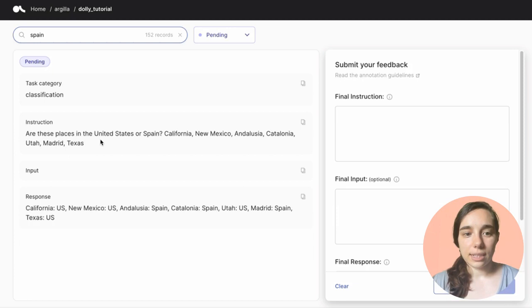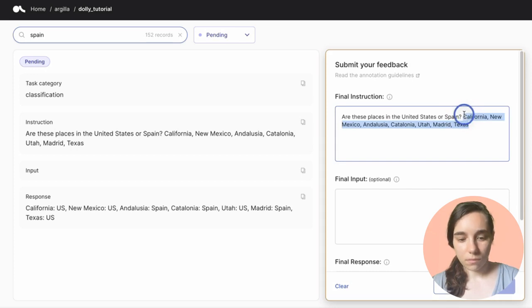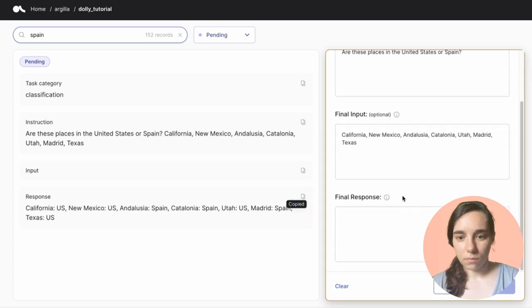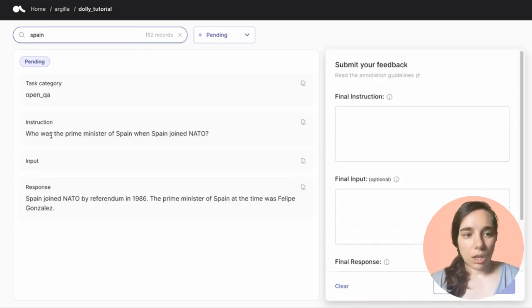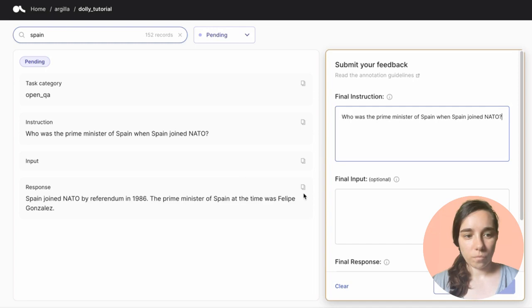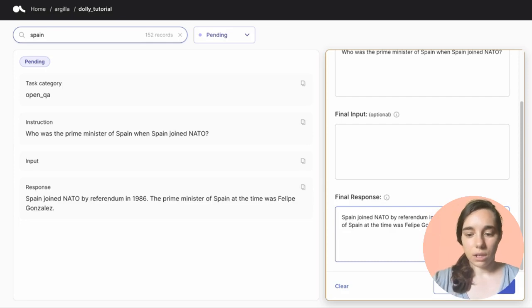Are these places in the United States or Spain? California, US, New Mexico, US, Andalusia, Spain, Catalonia, Spain, Utah, US, Madrid, Spain, Texas, US. Okay. Who was the Prime Minister of Spain when Spain joined NATO? Spain joined NATO by referendum in 1986. The Prime Minister of Spain at the time was Felipe González. Yeah, that looks okay.